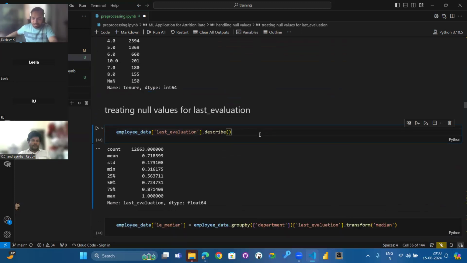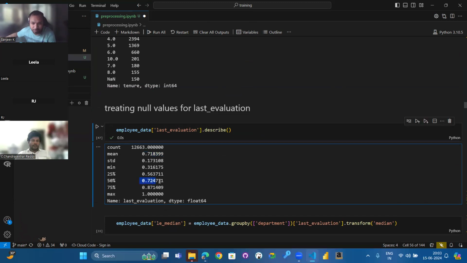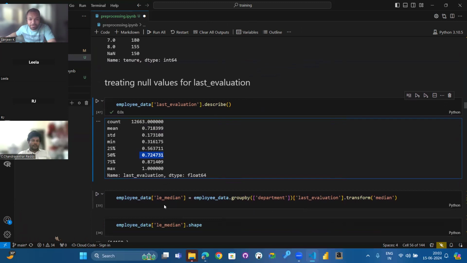When we come to last evaluation, we can notice that the mean is 0.71 and the median is 0.72. So here also, we can replace with the median value. I'll get the median based on department. Now, this is for the whole column. Last evaluation, it's the complete column. It doesn't bother about which department the record belongs to. Now, what I want to do is find out the median for each individual department. So how do I do that?